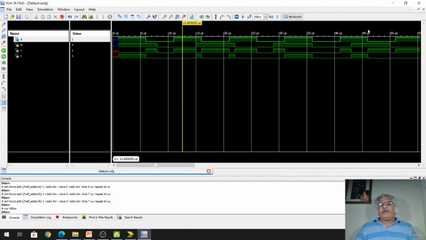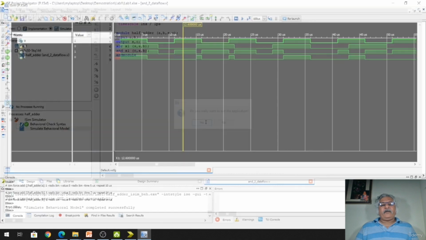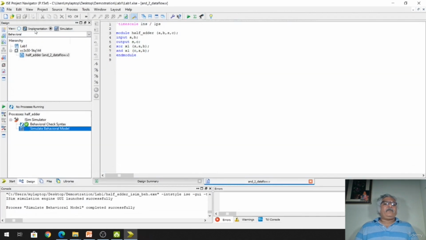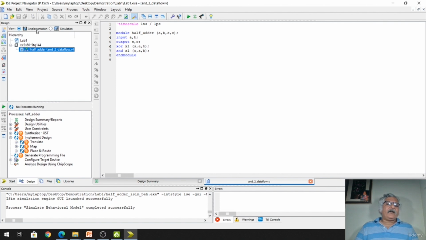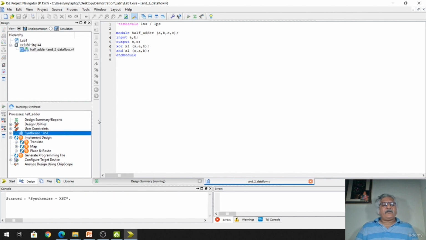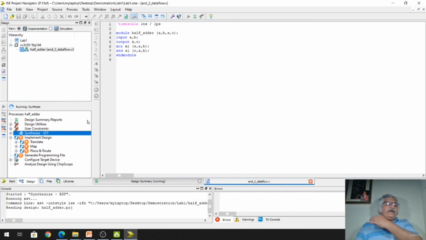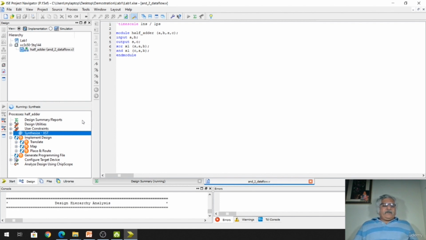So this waveform shows that the code I have written gives the functionality of a half adder. Now I will synthesize this. For that I have selected the implement option and I will click the synthesize tool. This synthesis is used to generate the netlist, so the netlist will be generated.